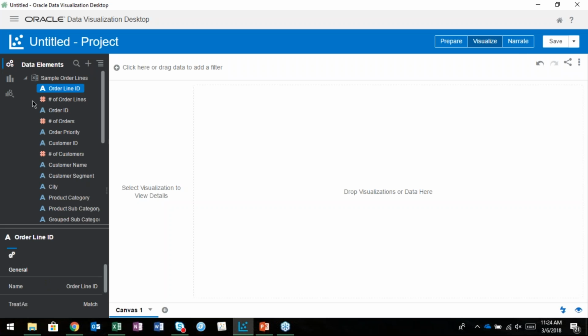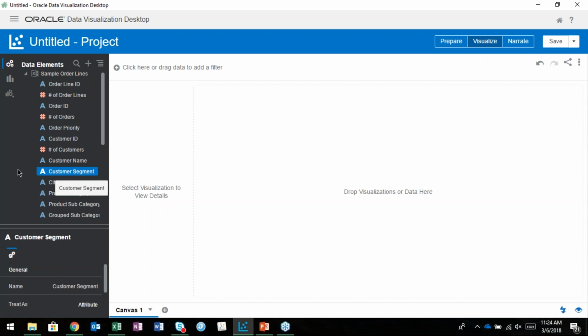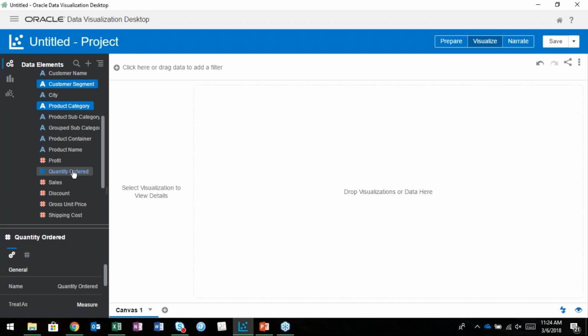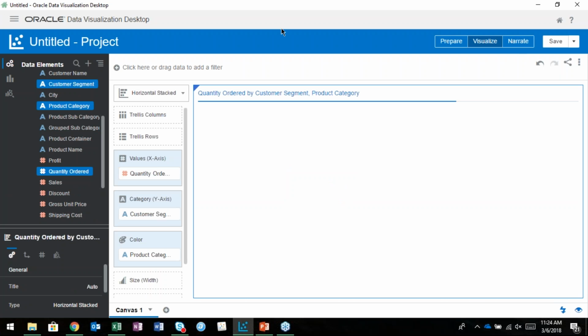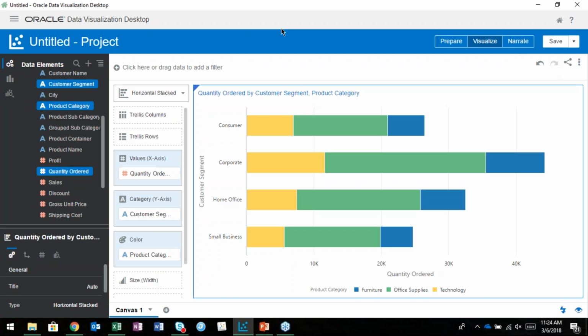And at this point, all I need to do is start dropping some of these fields on the canvas and let the tool do the hard job for me. So I'm going to pick a few fields like customer segment and product category and maybe one of my measures, quantities. And I'm going to drop them in there, and the tool will dynamically create a visualization that it deems appropriate based on the number of fields that I picked and what types of fields they are.